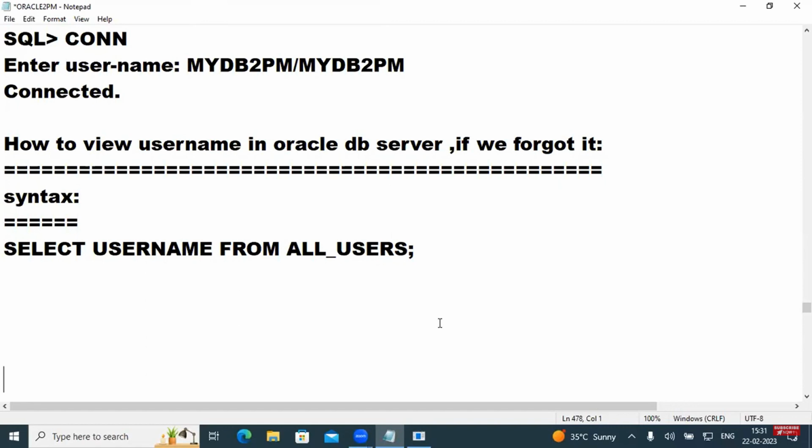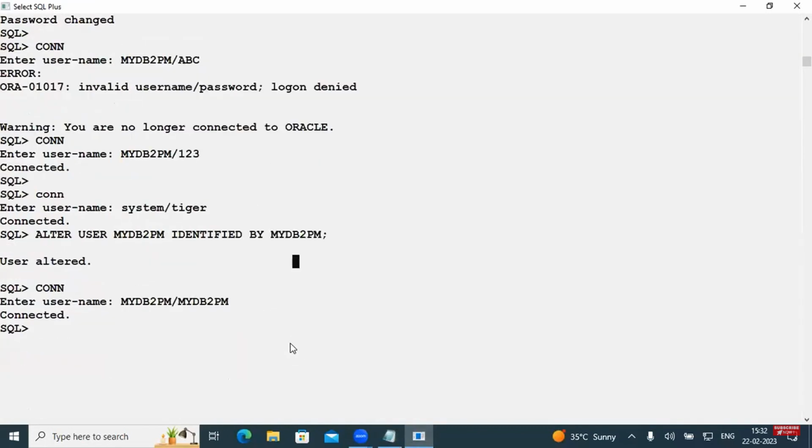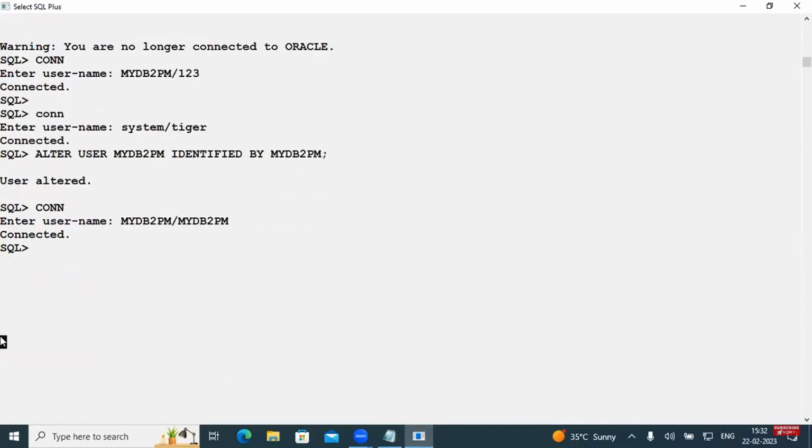Now we can see, but who will see these usernames? Because you forgot it, you can't connect. Yes or no? Then who will say? Again, the administrator. That means you request again to whom? Again the admin. "Sir, I forgot my username, please tell me." So the administrator connects, and after connecting he writes the command: select username from which table? All underscore users.